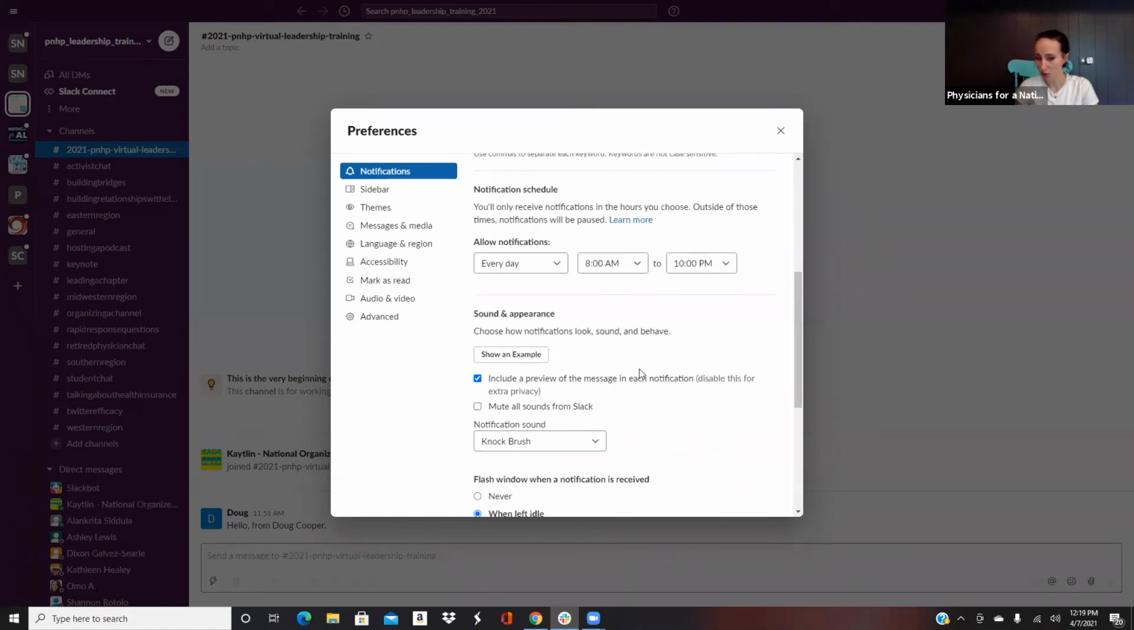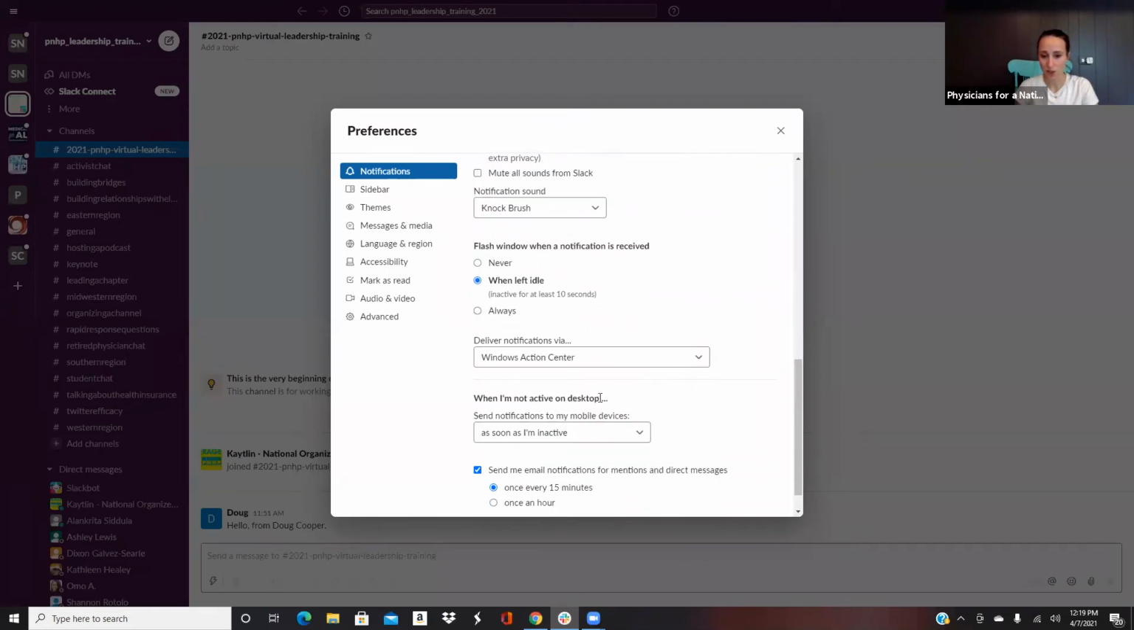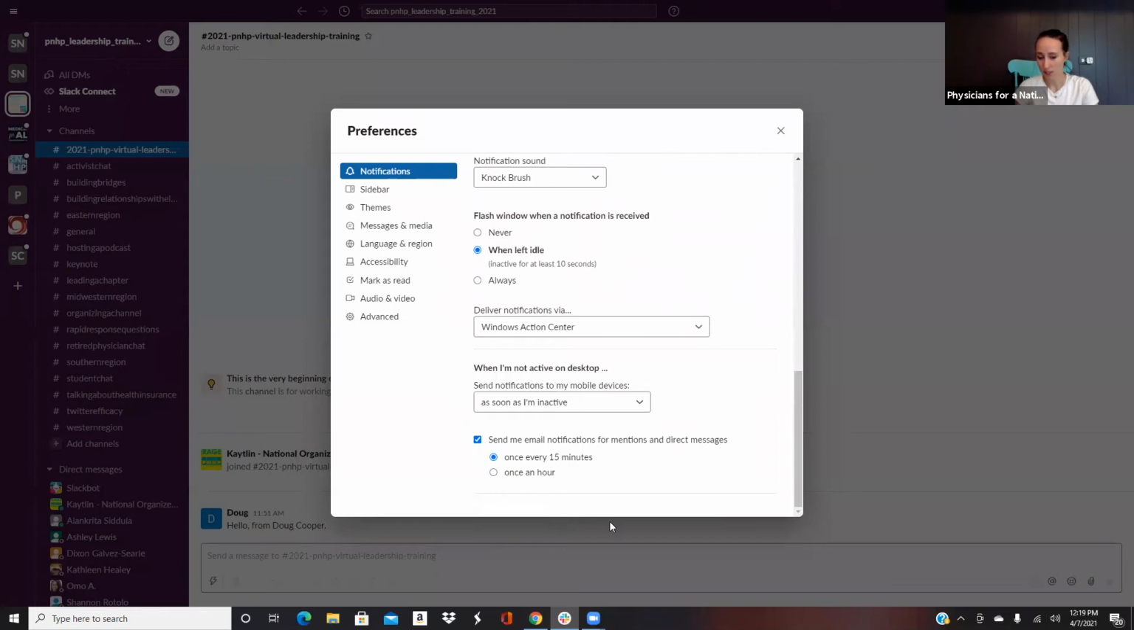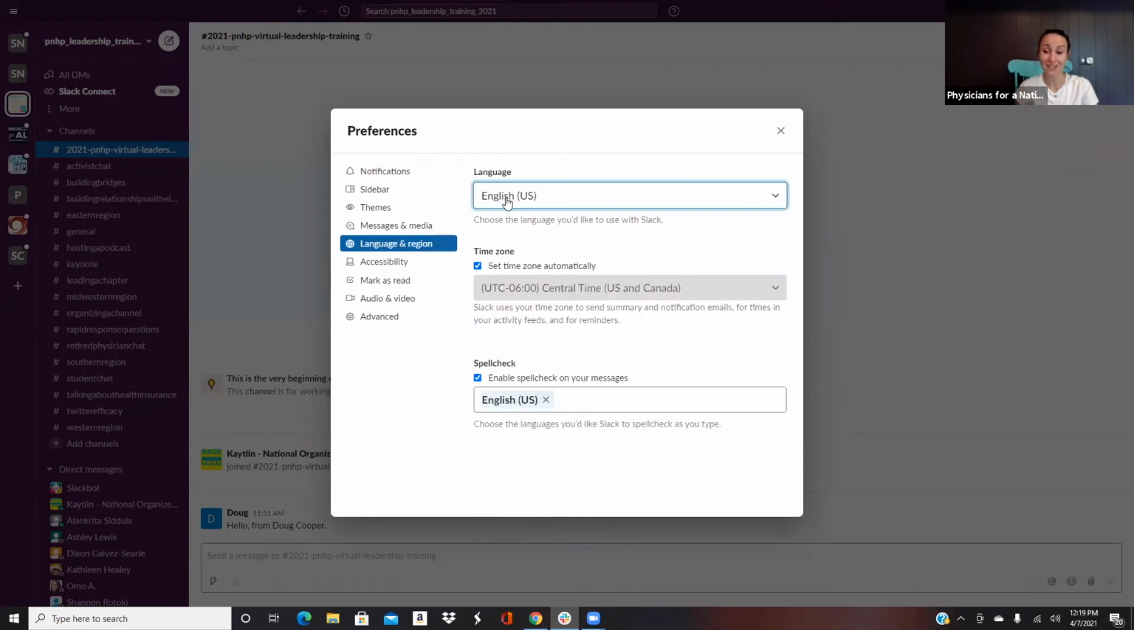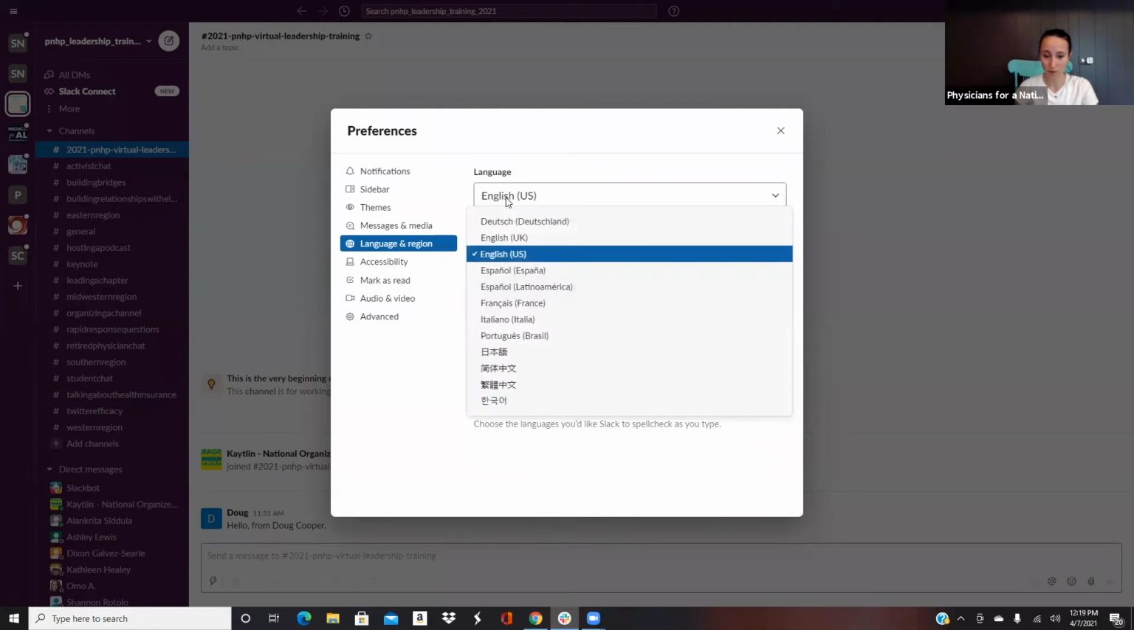Again, you can update your schedule as to when you want to be updated. You can update your sounds. You can update how often you get those messages. I want you to know you can also update the language, which is incredibly helpful if you're somebody that feels more comfortable speaking in any of these listed languages.